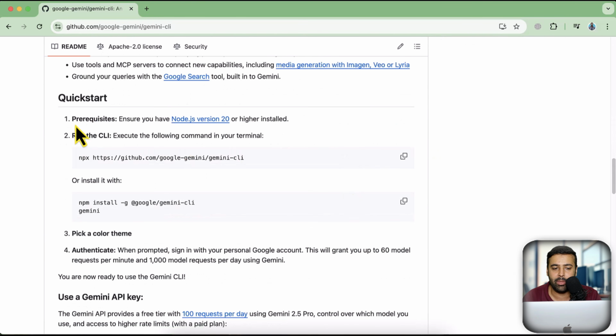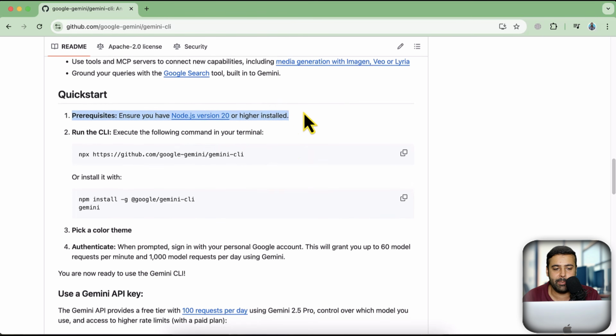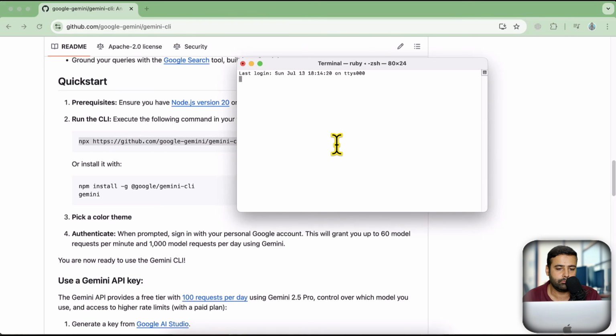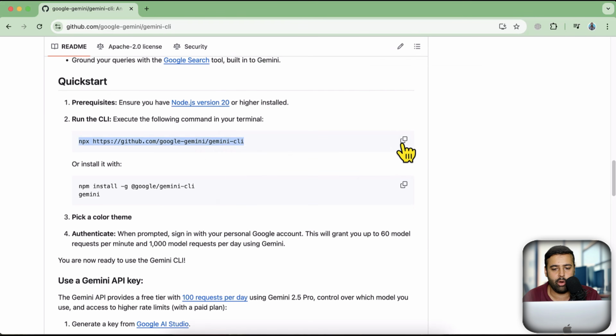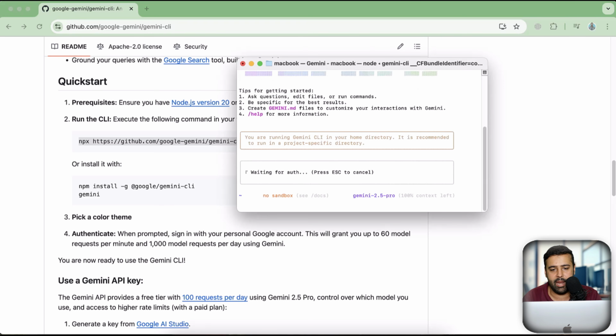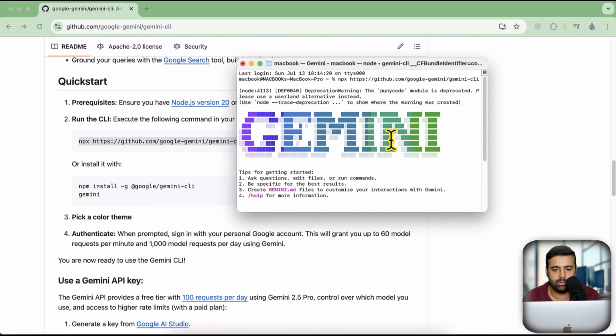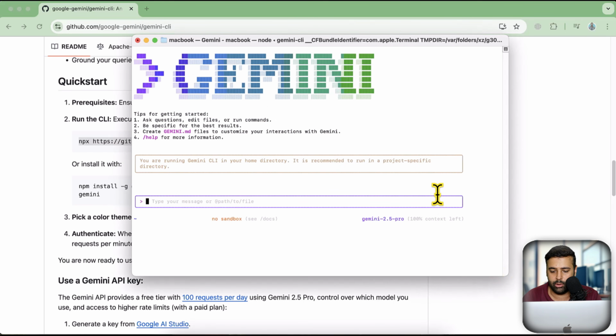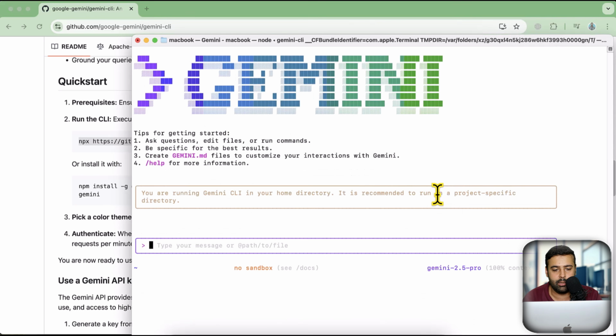In order to install that, first install Node.js version 20 or higher on your PC, and then run this command in your terminal. That's what we're going to do. So that's our terminal. I'm simply going to copy this command and paste it here. And here we go. Our Gemini CLI is ready to rule. So that's how it looks. I'm going to expand it so you guys can see clearly.